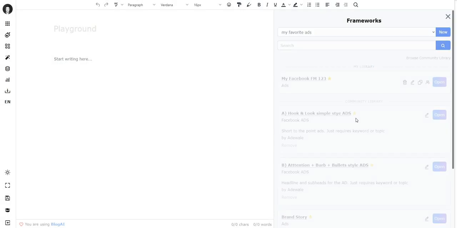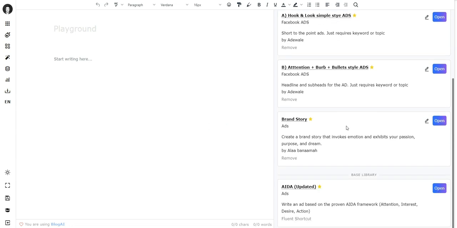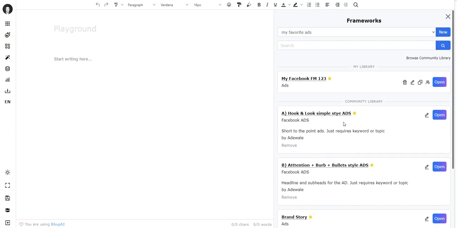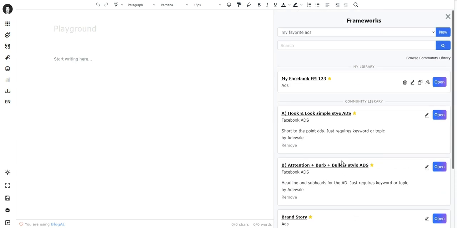Let me delete this one. Okay, so what else do we have? When I write emails, I like to use the Ada framework from the ads category because I like to follow the structure of attention, interest, desire, action. And I have a couple of frameworks that I like for writing emails.